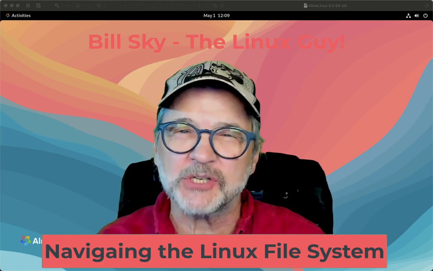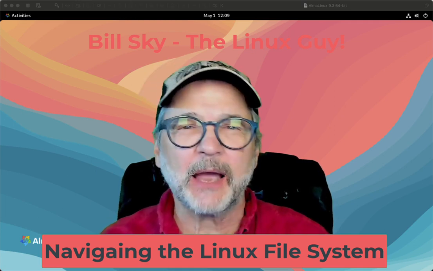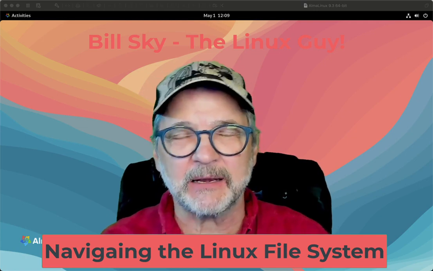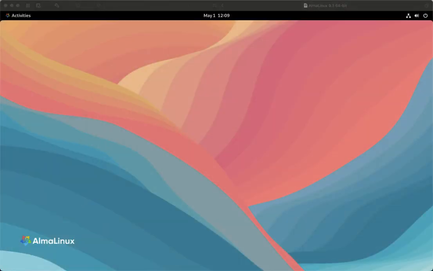I was going to jump into file attributes right away, but I don't think I really explained the Linux file system very well, especially the commands for how to navigate it. So I think we should just jump right into it.